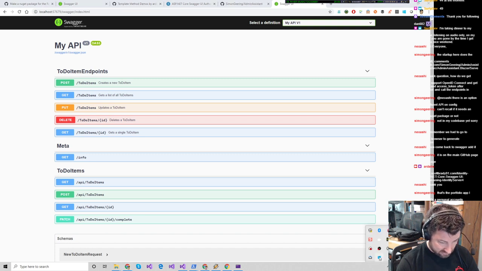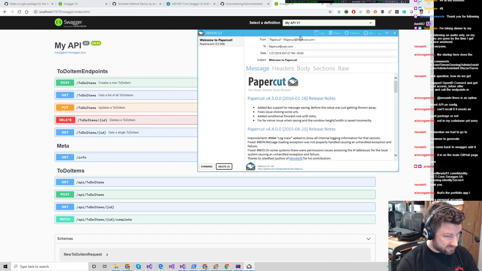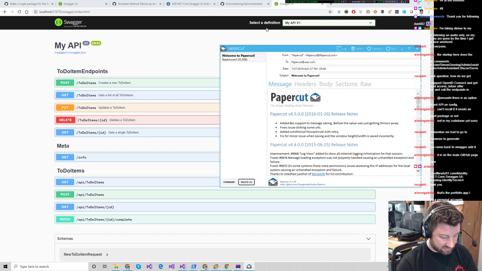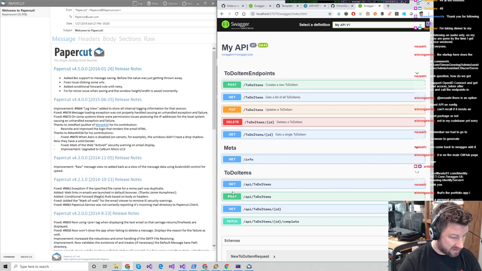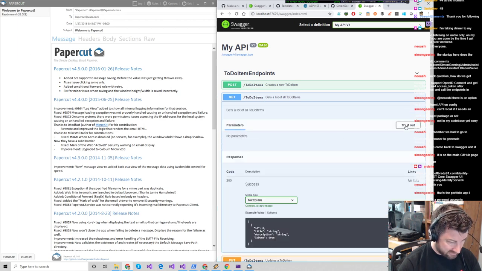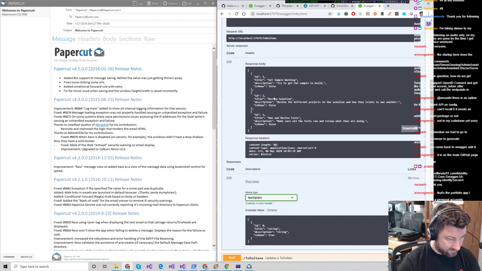Let me see if I've got my email server still running. So I've got PaperCut running, we'll delete that. And so here's PaperCut, which is a local test email server. We'll put these things side by side, and we'll go hit this, let's do the get. Let's list all the items. Execute, and you'll see here's 1, 2, 3 items, and is done is false for each one.